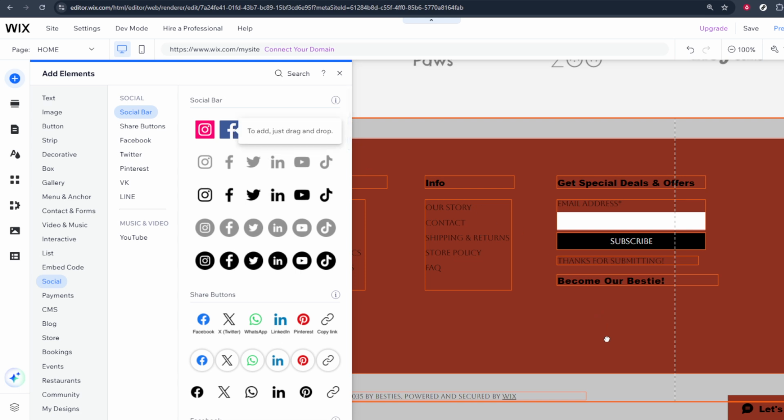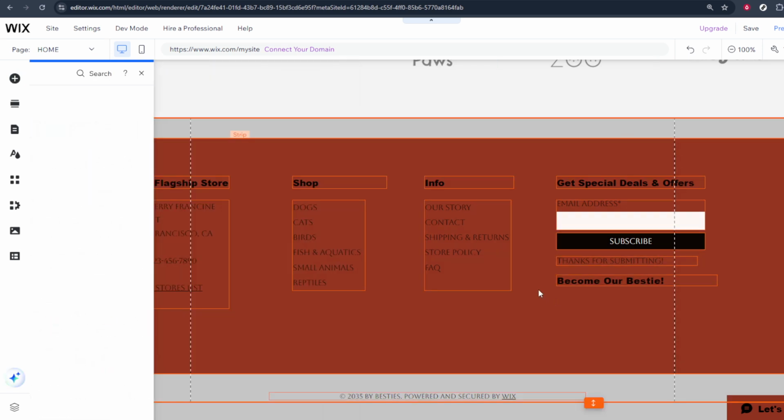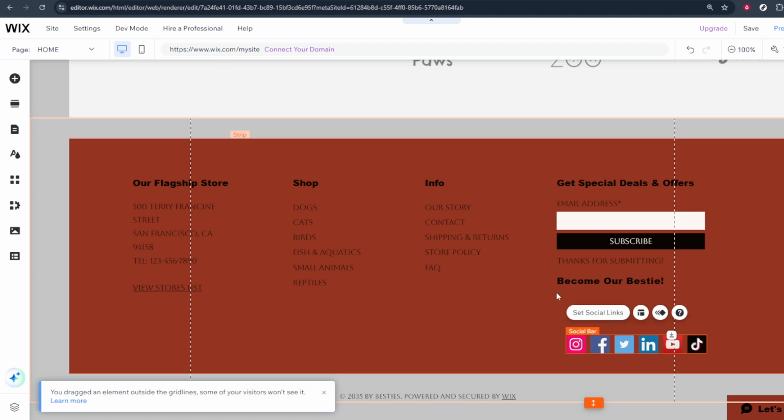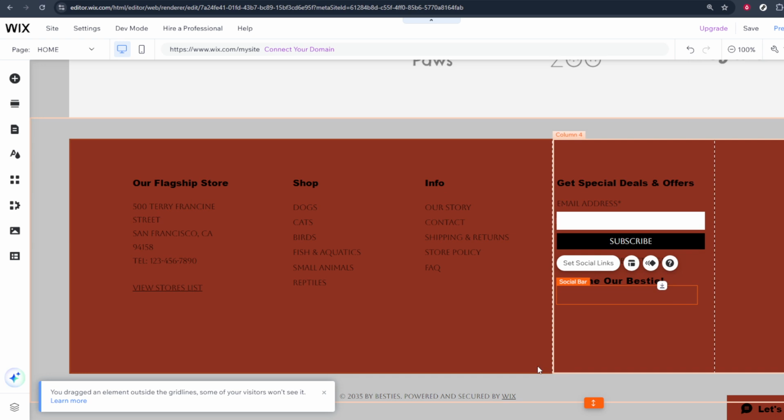Now, let's talk about designs. The choice of design is crucial because it reflects your site's aesthetics and can influence user interaction. You'll want to select a design that matches your website's overall style. This not only maintains the visual coherence of your site, but also ensures that your icons are engaging and noticeable to your visitors. Once you've picked the perfect design, it's time to place these icons on your site.